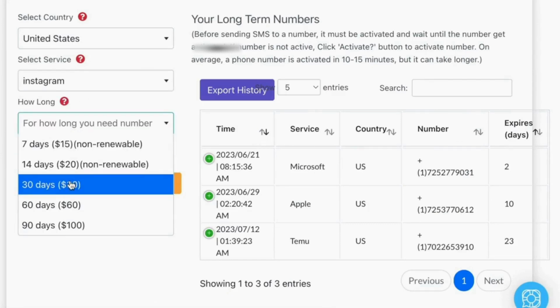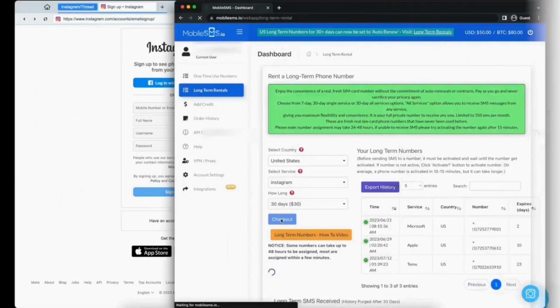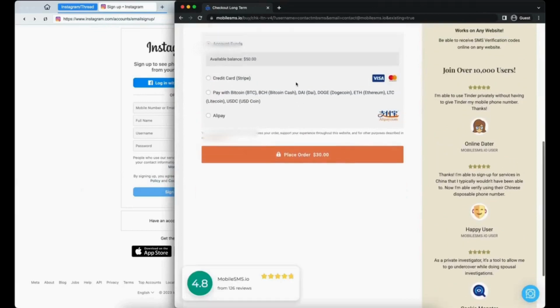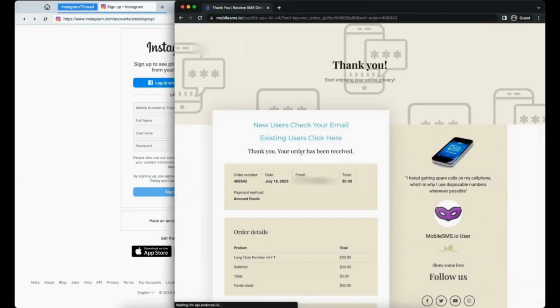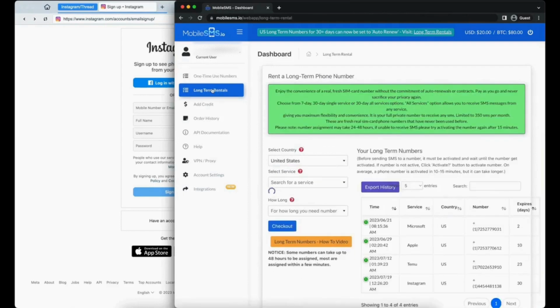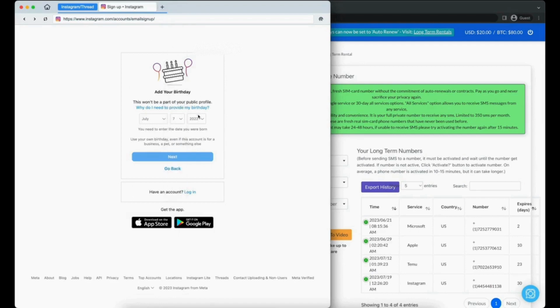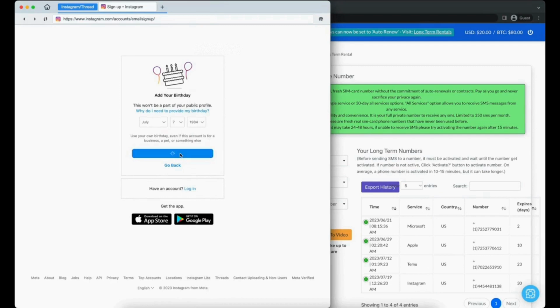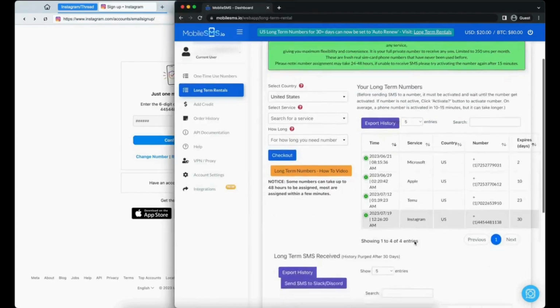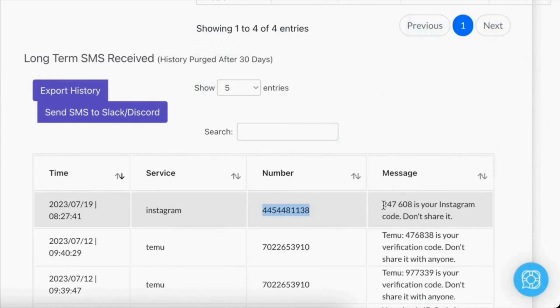We will be renting a long-term number for United States and choose Instagram. Let us use the number from MobileSMS.io and put it on Instagram, then fill out the form to complete your sign up. Instagram and then hit continue to finish the sign up process.